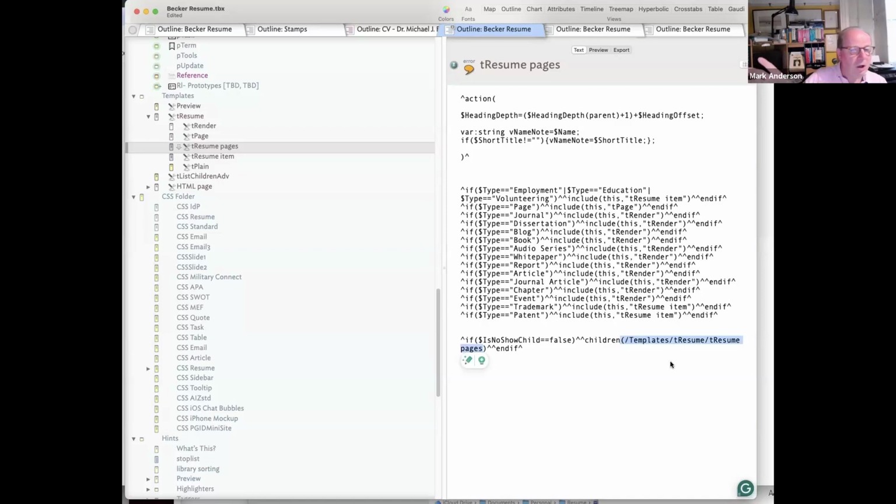You can call it via its path, in which case you need to know where it is, which is one of the reasons that Michael and I tend to use rather explicit naming. The reason is twofold. One is it tells you what it is. If it begins with a T, it's not going to be a prototype. And the second is, it's highly unlikely that you would type the word T resume in general text. So the likelihood of you inadvertently duplicating the name of the template becomes very low.